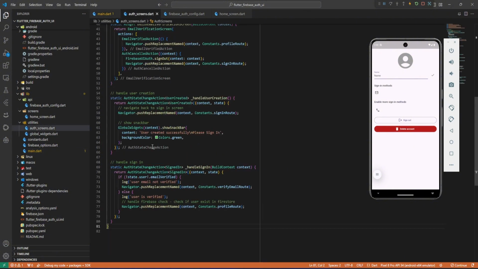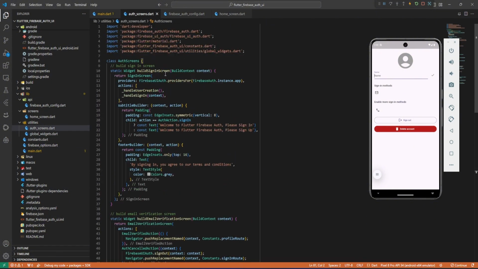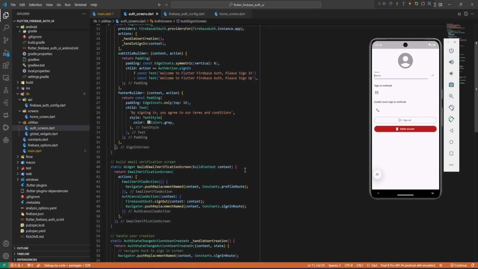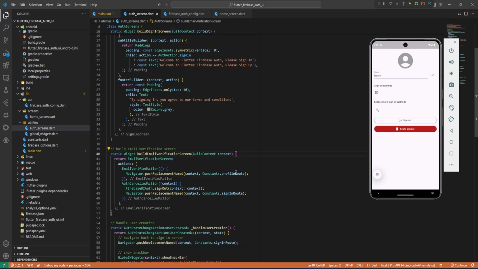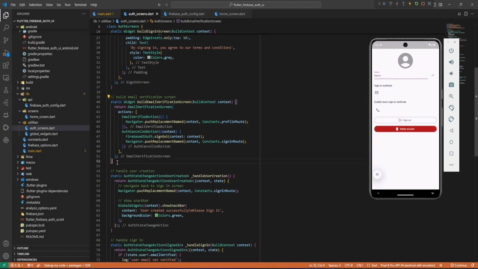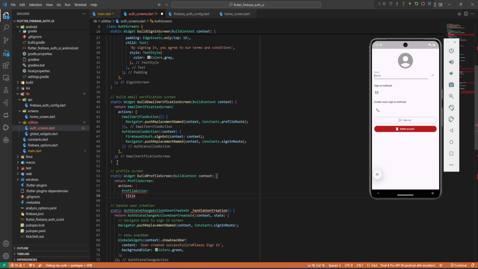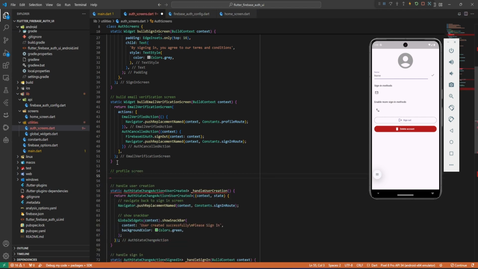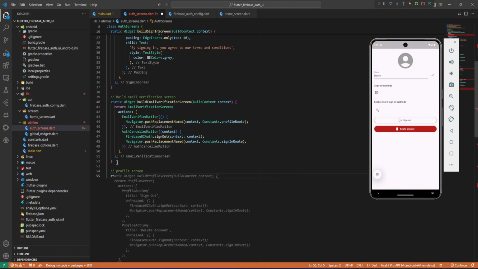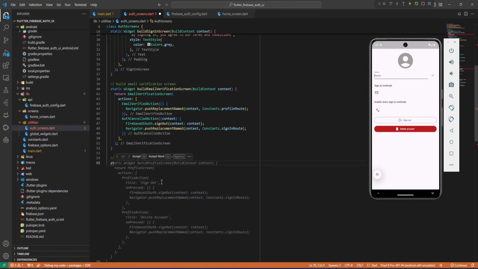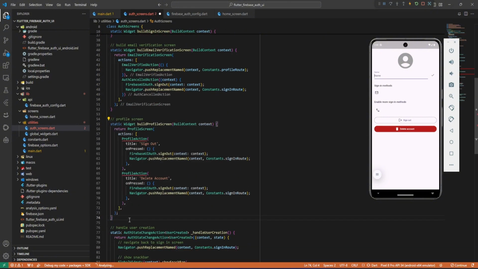So in the auth screen here, first of all we have a sign-in screen, and then we have the build email verification screen. Now here let's create a profile screen. Okay, so profile screen. I don't want to start fixing that. Let's just type it properly. Yeah, it closes nicely. Now we can start building it inside here.